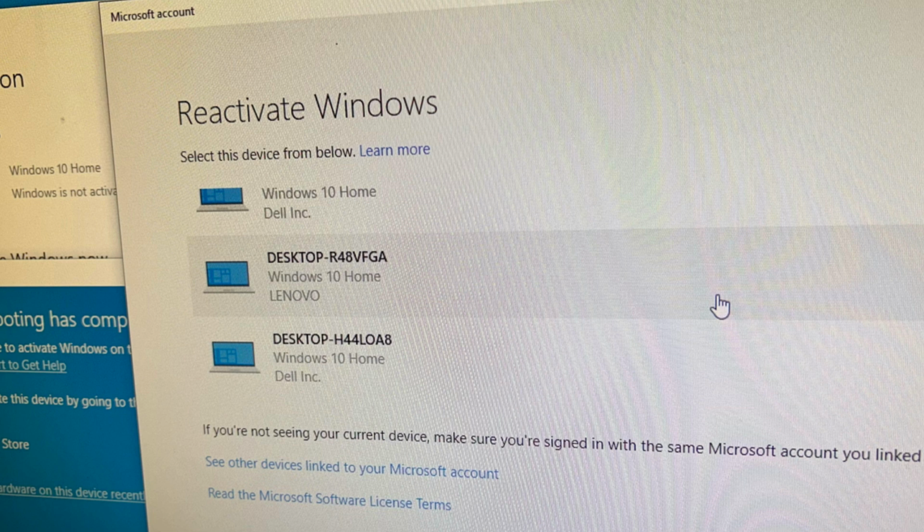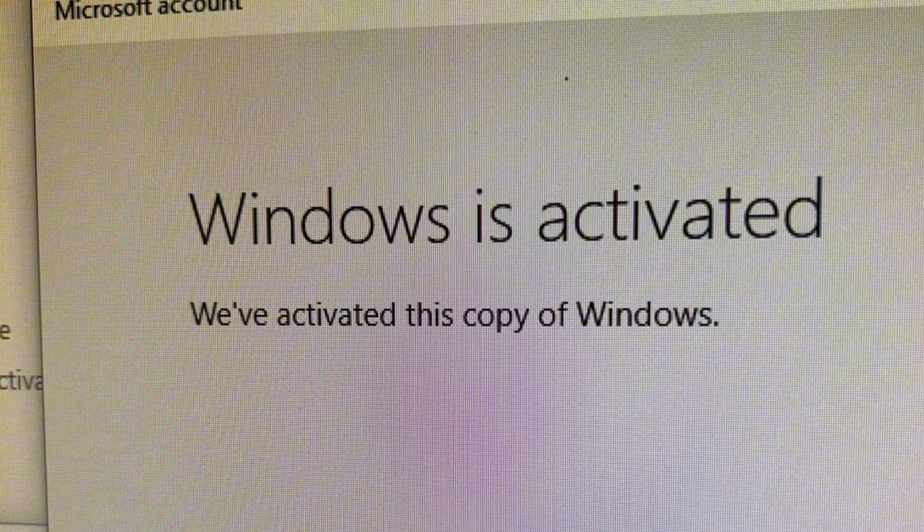And I know I haven't used a Lenovo computer for at least a year. Who knows? That could have been my old laptop from years ago. I just picked one. I clicked on it. It said, use this device. And then it says, congratulations, your Windows is activated with the digital license. So that's kind of weird to me.